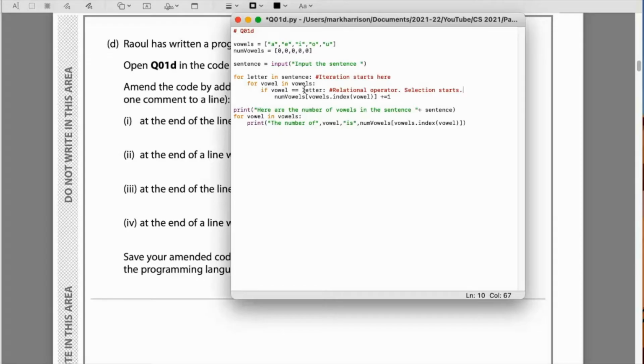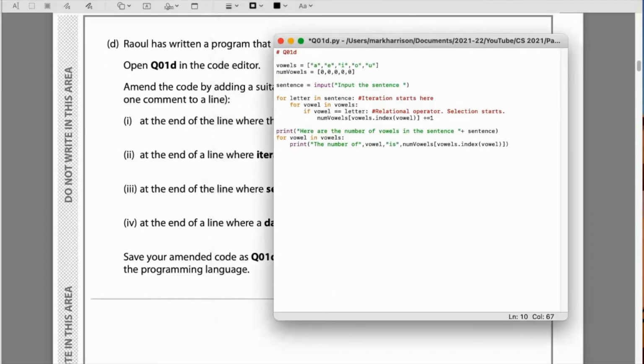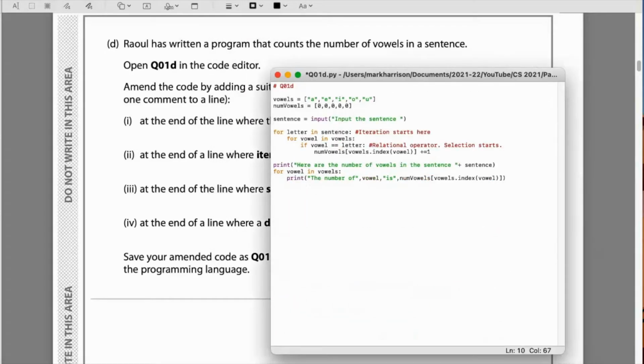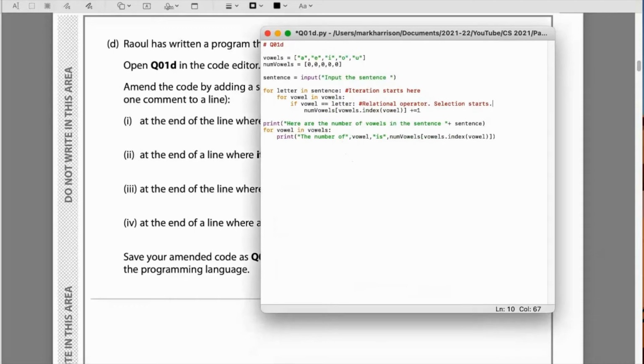Selection is if. Remember, there are three programming constructs: sequence, selection, and iteration. Now, we're looking for all three of those there. So we have found selection there. We've got iteration. So now number 4, where the data structure is initialized.